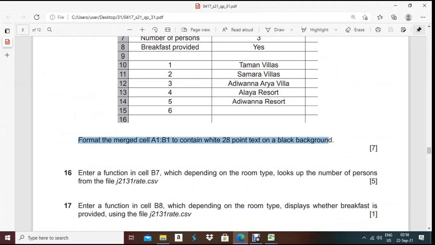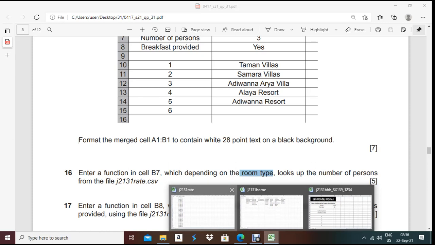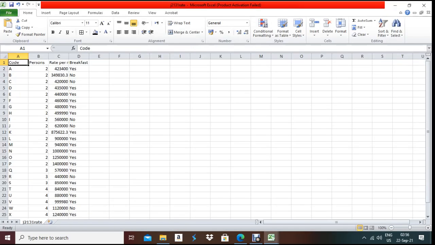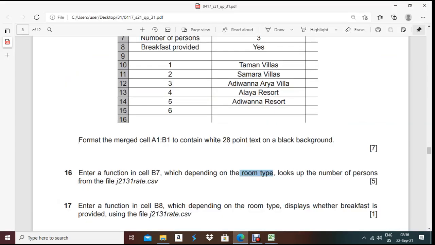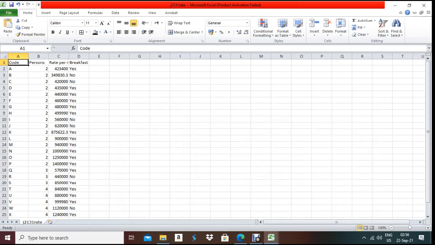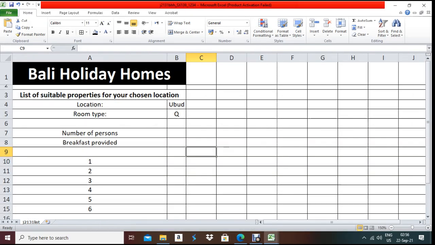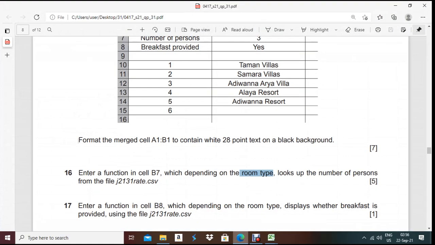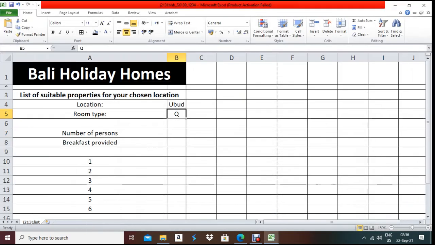Next one, enter a function in B7 which, depending on the room type, looks up the number of persons from the rate file. That means room type will be the lookup value. Now check how the data is given in the rate file. Data is given in vertical way, and we need to find the number of persons. In B7 in your main file, B7 means this one, and your lookup value will be room type, this one.